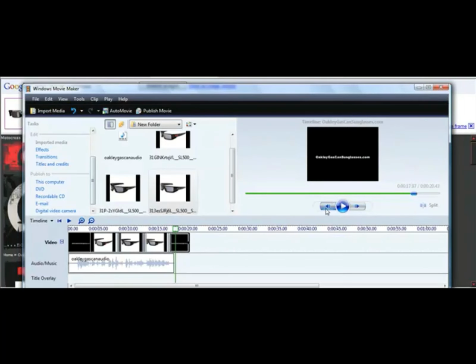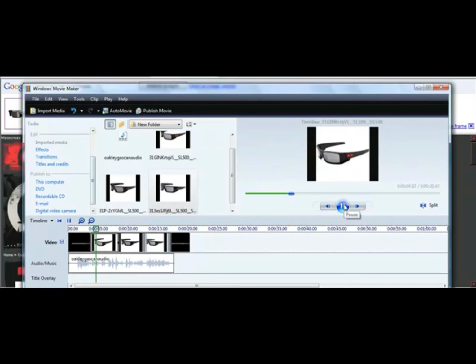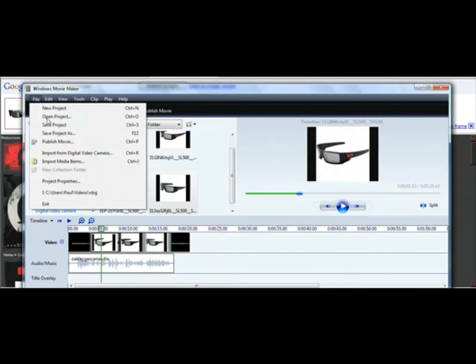As you can see here, in literally just a few minutes, right before your eyes, we went step by step through creating a very short video. It was very, very easy to do. And notice it just rotates through. Now that you're done with that, just go to File, Publish Movie.